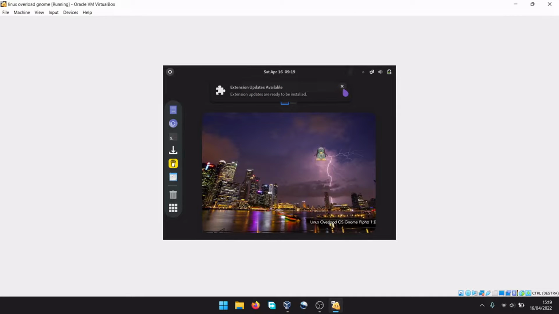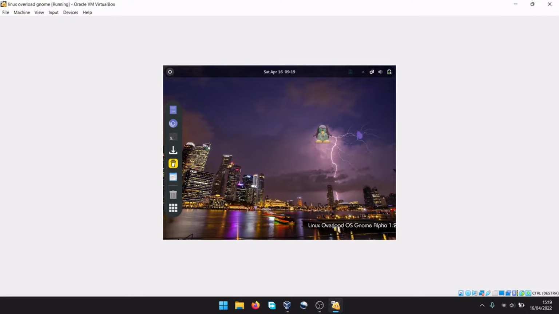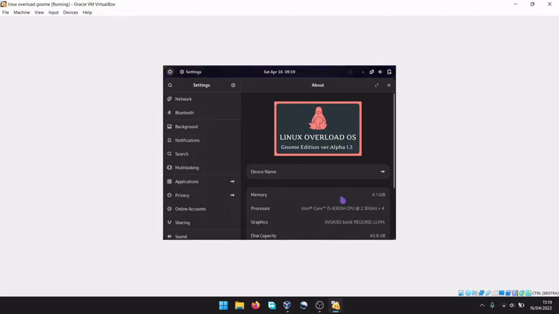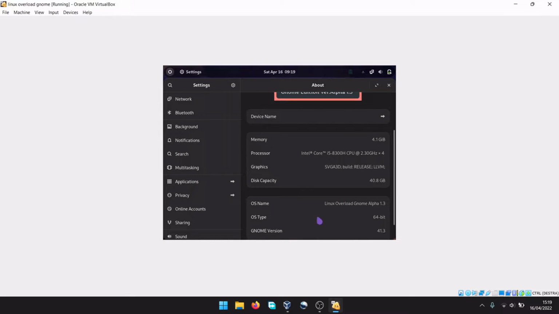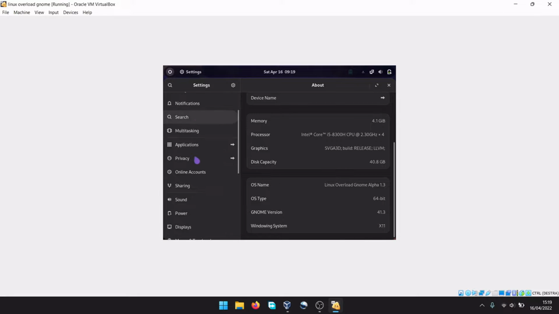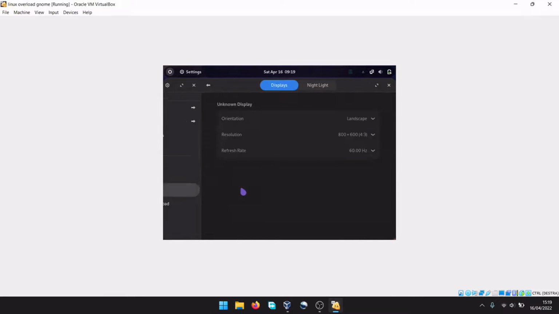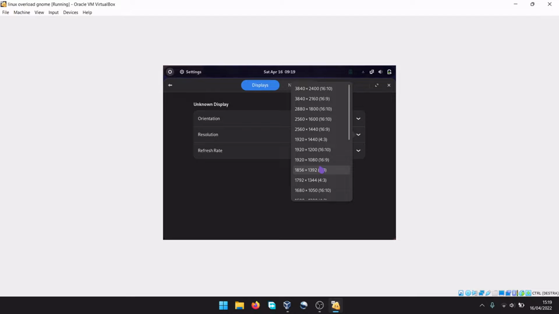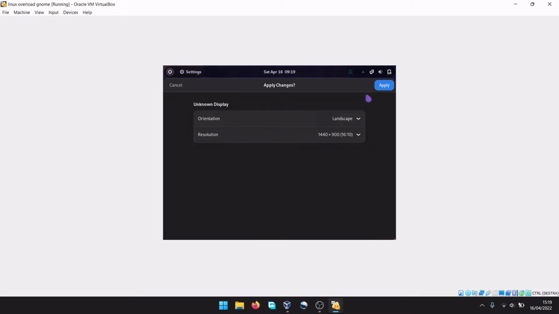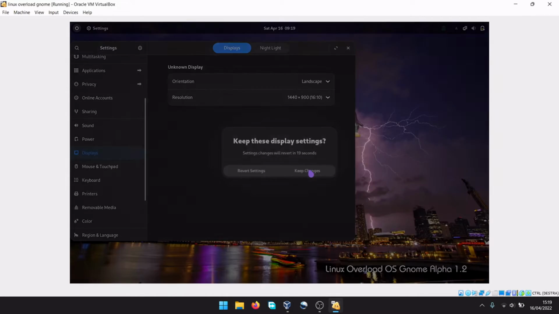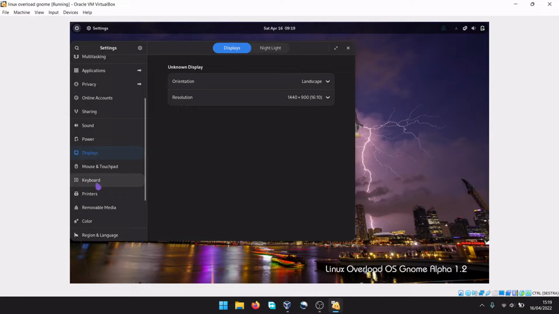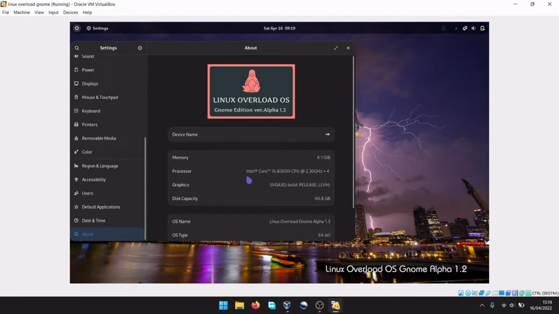Here I load the cursor. It loads very fast. It should be GNOME 41. Let's go to display, make it a little bigger. It works very well. 10 times better than the KDE.